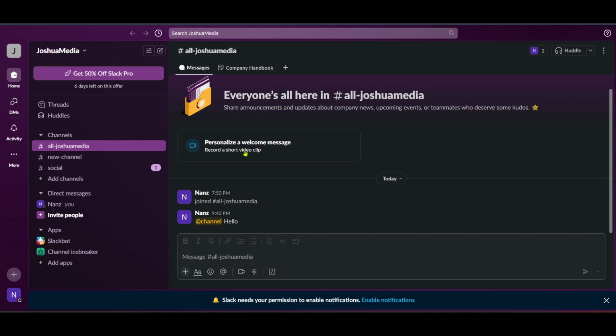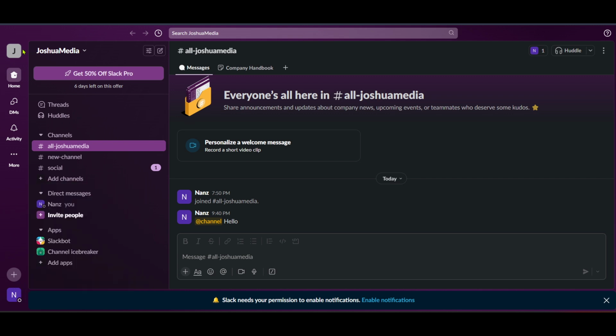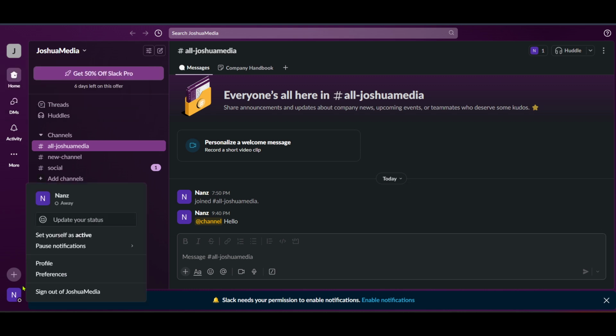From here, the next step is to locate your profile icon. It's usually in the top right corner of the screen. Clicking on this will bring up a menu of options related to your profile settings. In this menu, you'll see something that reads Update Your Status. Go ahead and click that option.